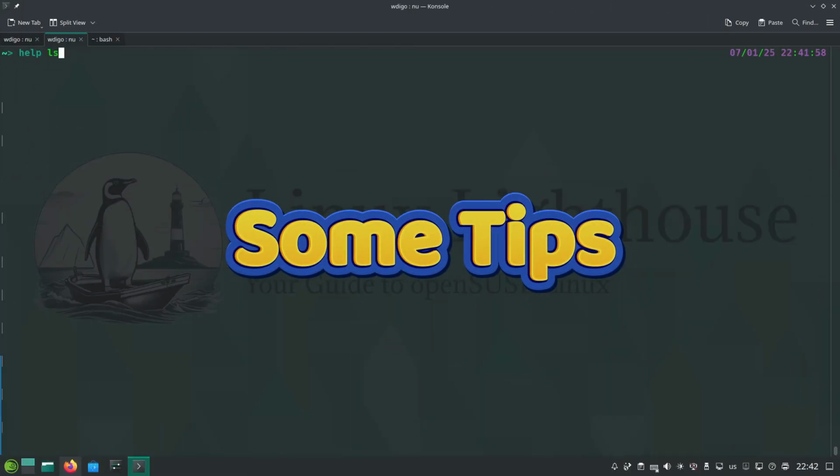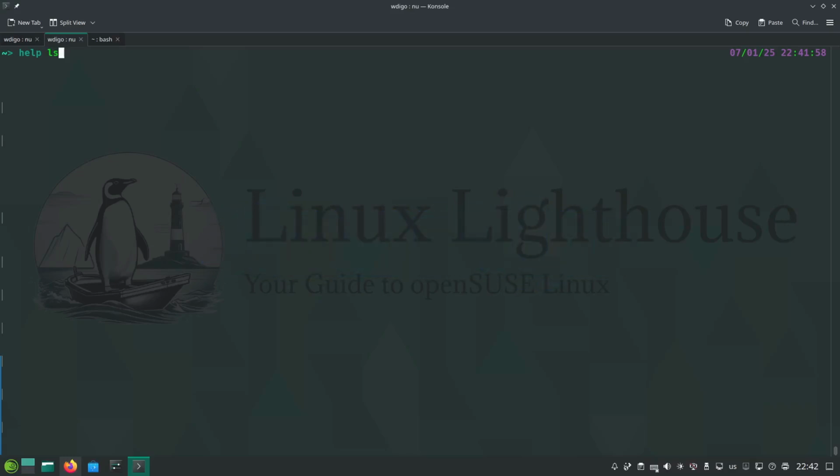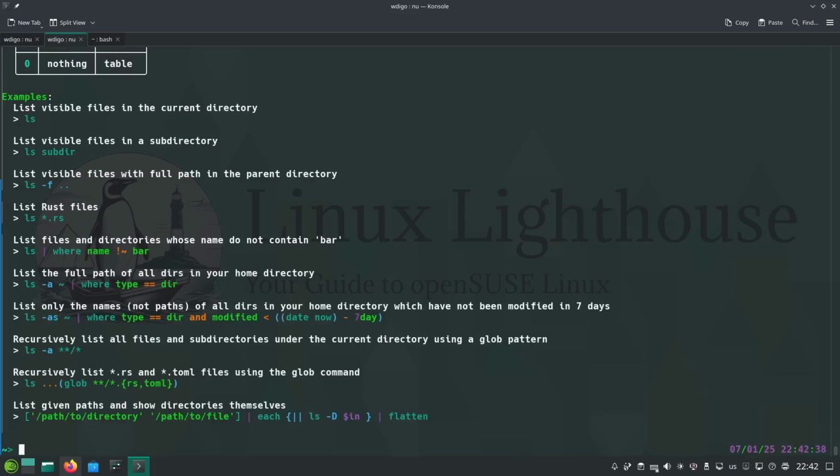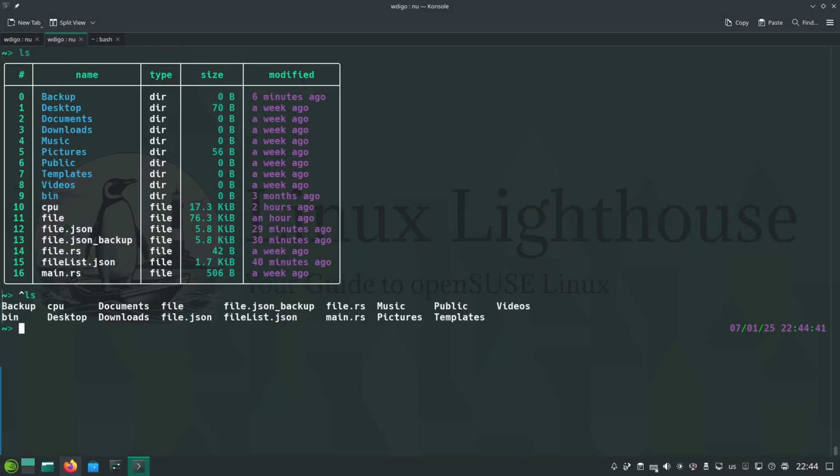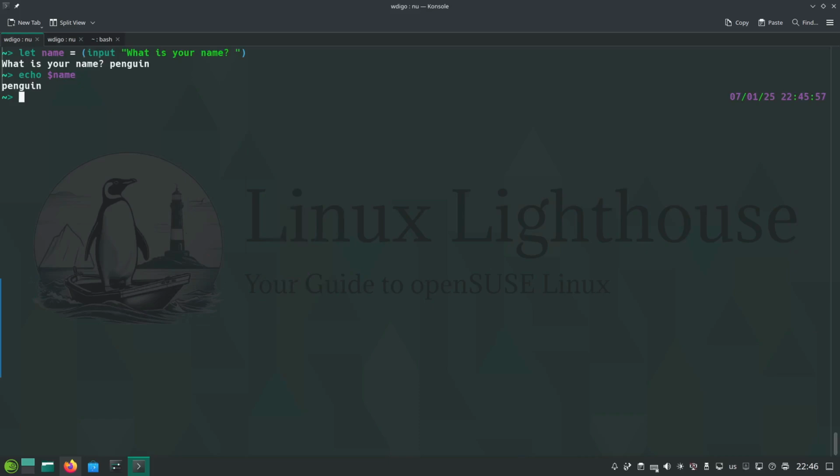And here are some pro tips you won't find elsewhere. Type help command for detailed documentation directly in the terminal. Nushell integrates seamlessly with external tools. Just prefix commands with a caret to run them. Use input to create interactive prompts in your scripts.